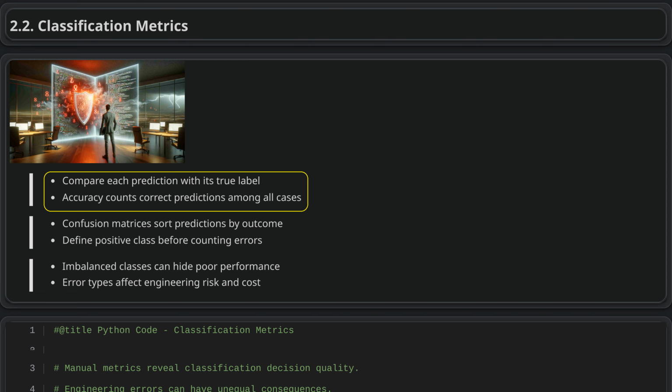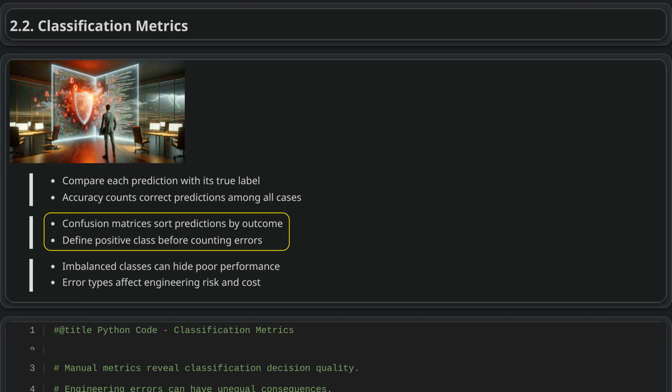A confusion matrix summarizes classification results by showing which predictions were correct and which were errors. In binary classification, each result is labeled as a true positive, true negative, false positive, or false negative, depending on the chosen positive class and the actual outcome. This helps analysts see not only how often a model is wrong, but what kinds of mistakes it makes.